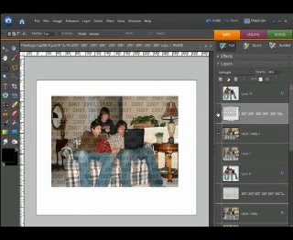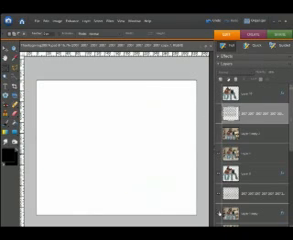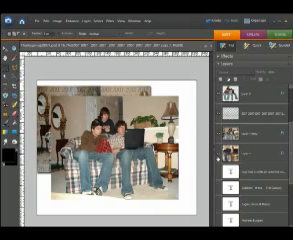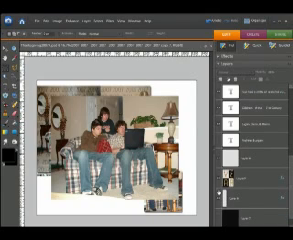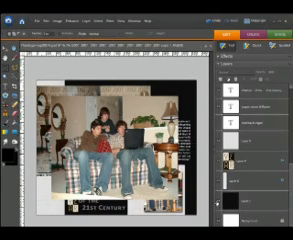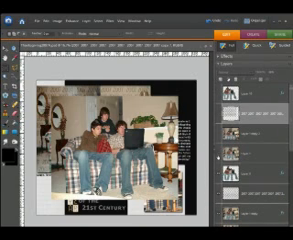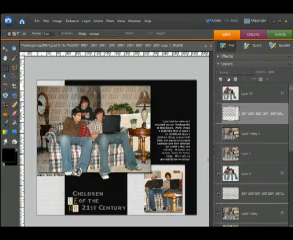And I'm going to go back to show you my finished layout so you can see once again what it looks like. There you go. There is my layout. And I hope to see some of you using this technique. It sure is a fun, simple way to make an artistic layout.